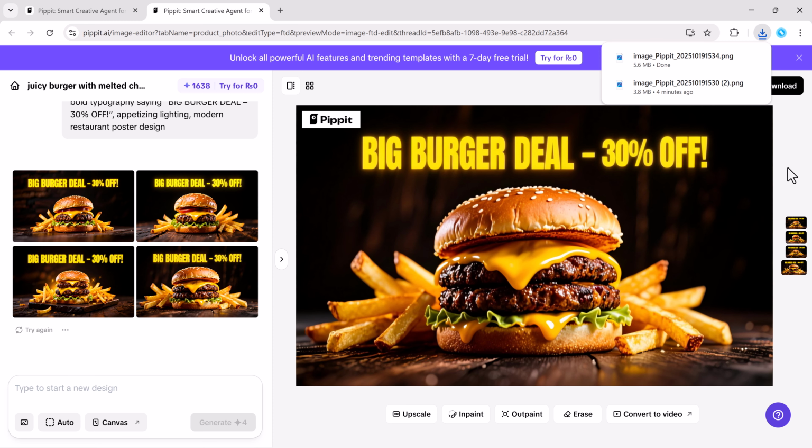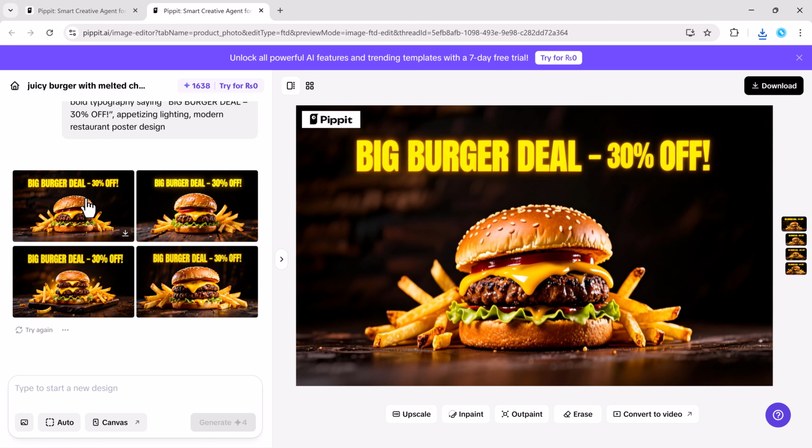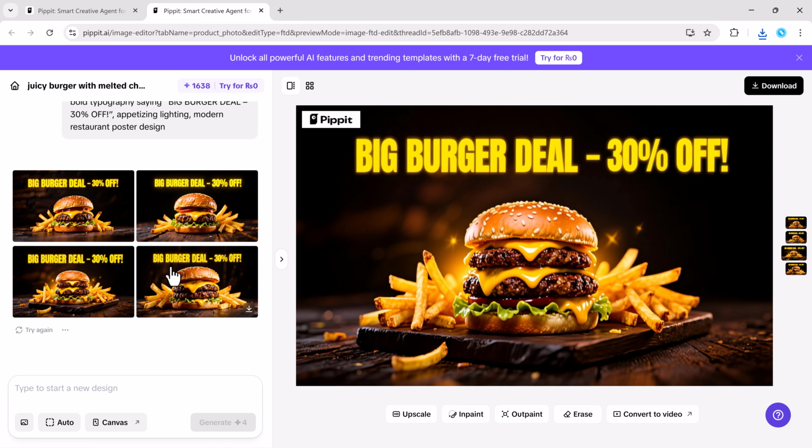You can pick your favorite one. Edit it further in Canvas, upscale it, inpaint, outpaint, or even erase anything you don't like. And yes, you can also convert it into a video if you want.